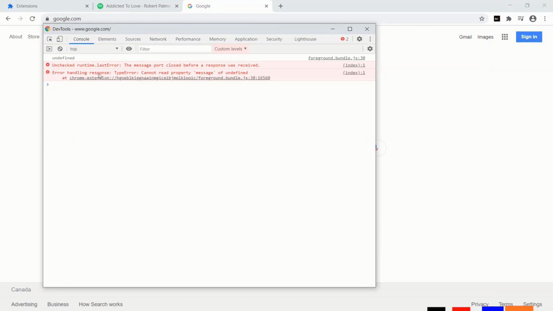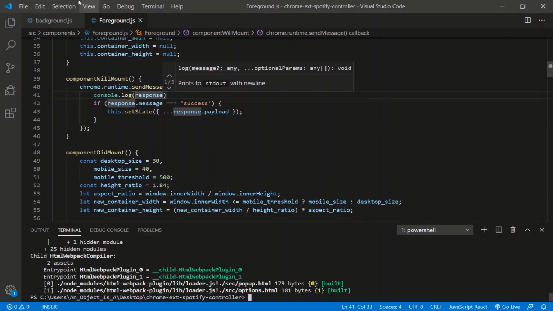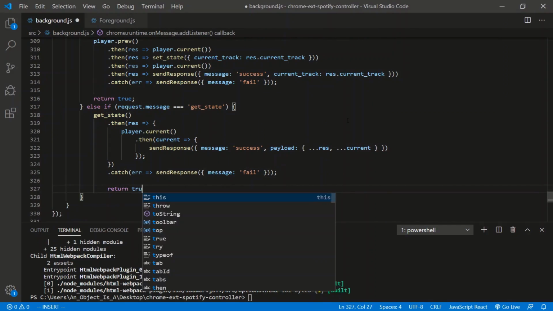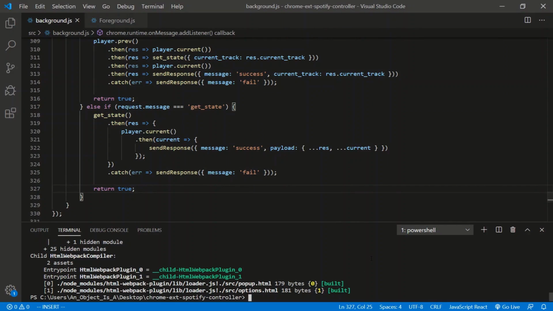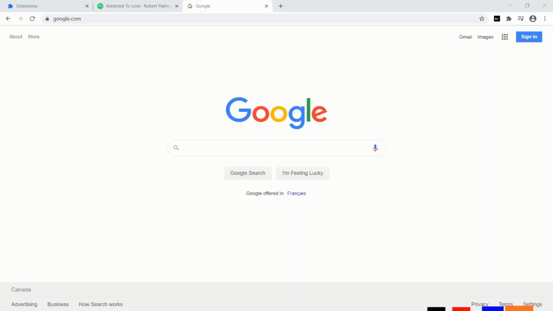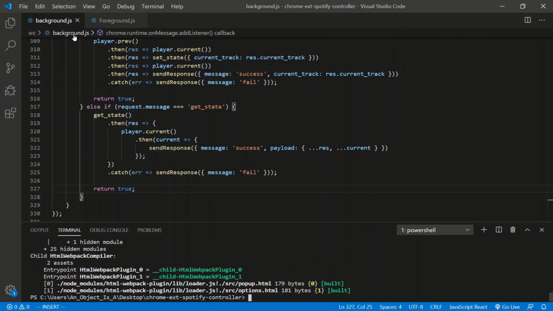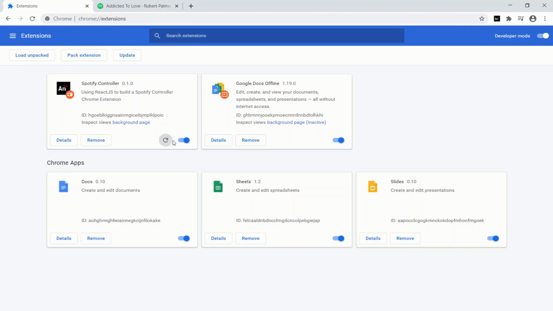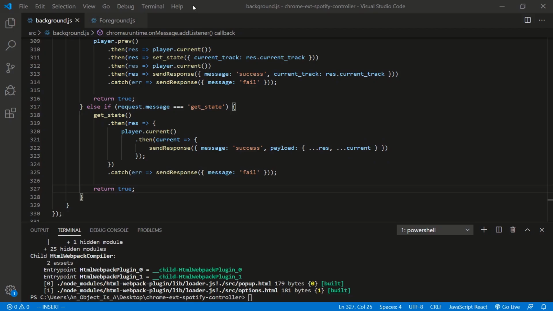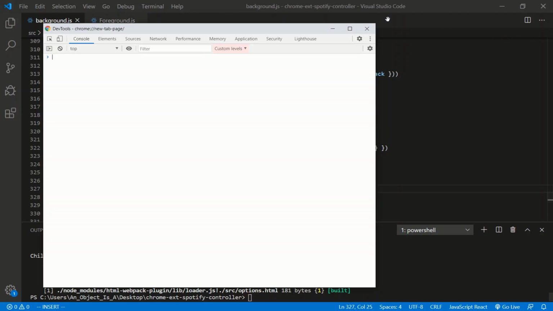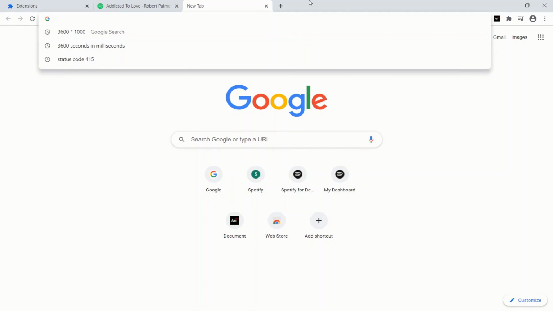Google.com. The message port closed. Oh, I forgot to return true. Let's return true here. Save, rebuild. Let me close this. All right, go back. Let's do refresh here. Give me the window console. I don't even have the console.log, so we don't need this. Let's go to google.com.